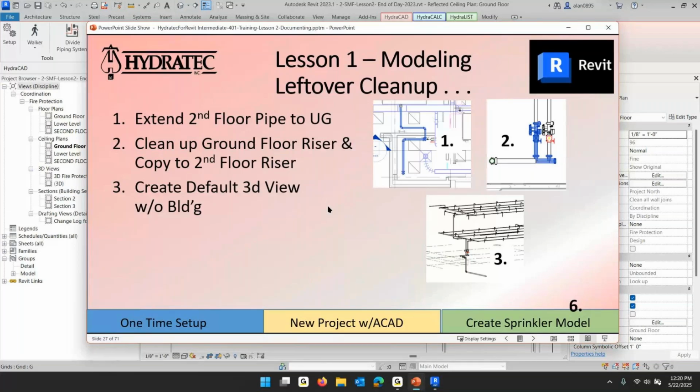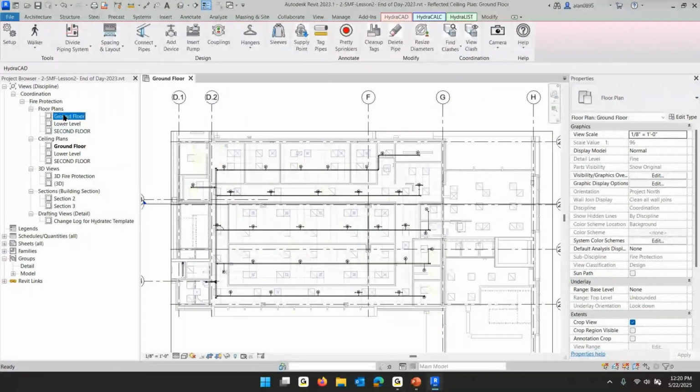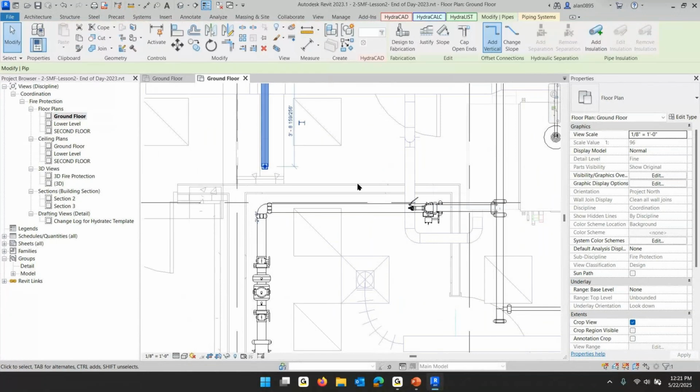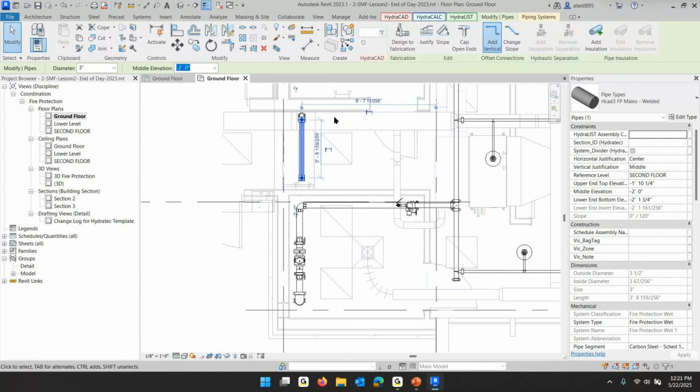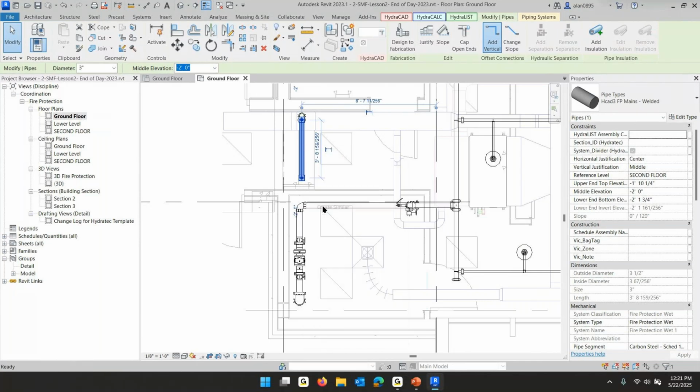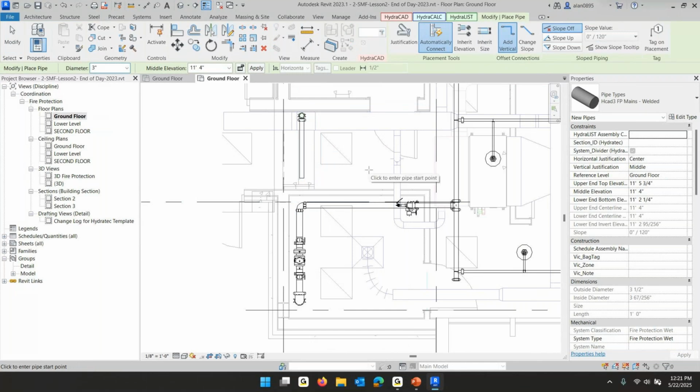So if we go to the ground floor plan, do you see this pipe that's coming down from the second floor? I'm going to right click on that pipe and say create similar. That's the same as typing PI to start a pipe command, but it makes it 3-inch, it makes it 11'4", and it makes it mains welded, and it's part of the wet system. And I'm going to just click where I left off before. I'm going to click over along that riser manifold, and then I'm going to click on top of that riser manifold.